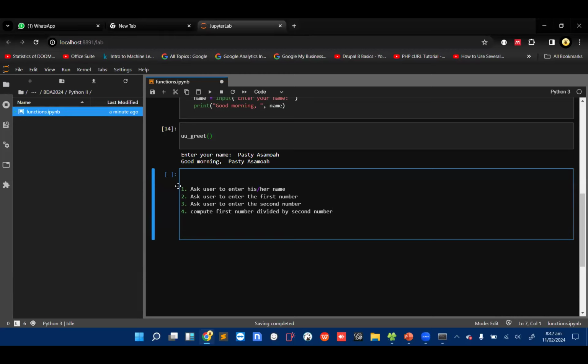Now 5, display something like this. Hello, then the person's name. Then say that first number divided by second number is equal to the result. So we are going to compute the result. Do you understand what I mean?